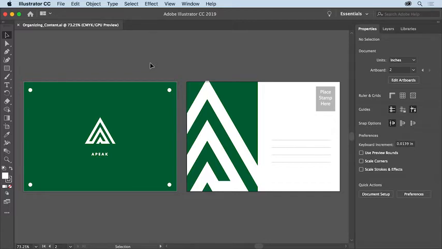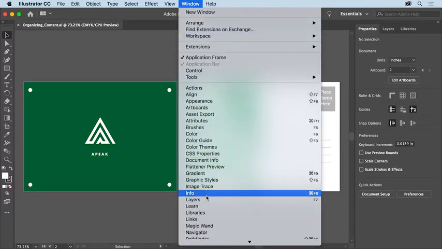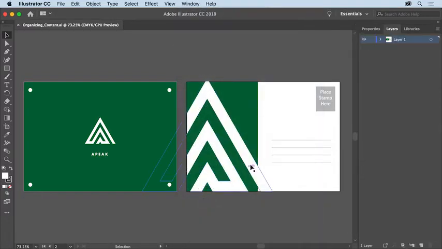The first thing you'll do is open the Layers panel to see the layers in the document. Choose Window, Layers. In the Layers panel that opens on the right, you can see that there is one layer that contains all of the content for both artboards. You'll organize the artwork by putting the content for each artboard on a separate layer. So one layer for the front of the postcard and another for the back of the postcard.